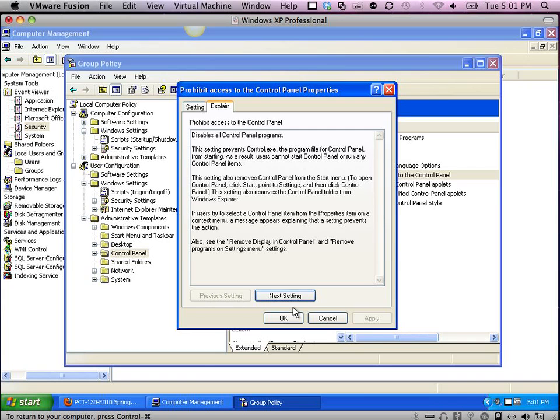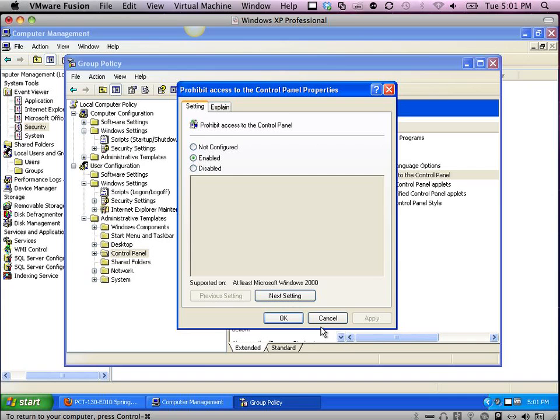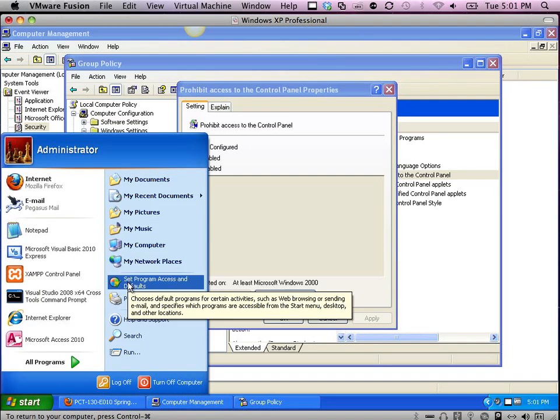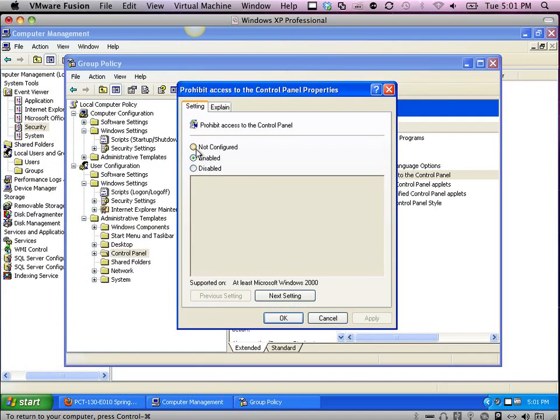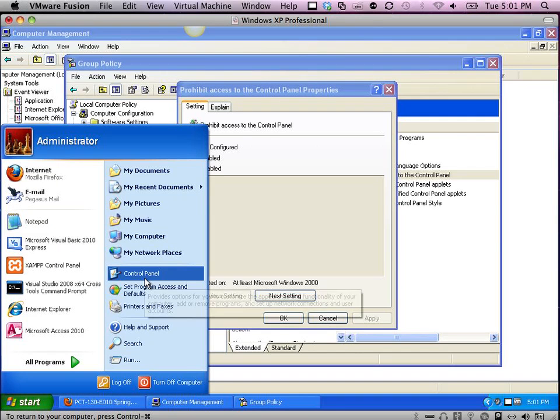So let me go ahead and make sure I enabled that. I did. I hit Apply. Now I'm going to click on the Start menu. There is no Control Panel now. It's gone. Now if I go back and change it back to Not Configured, hit Apply, now it's back. Yes? Can you try control.exe when it's disabled? No, I didn't. No, I will.